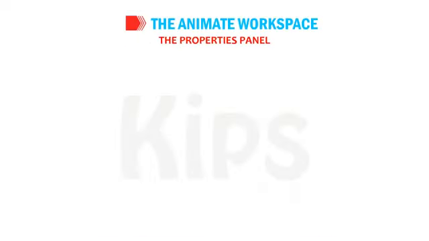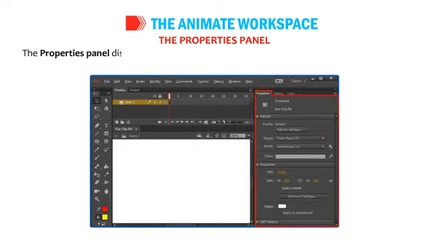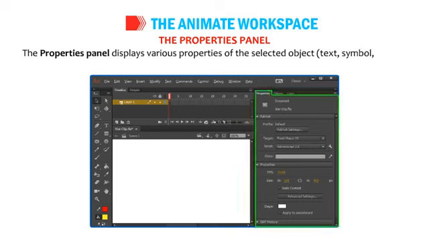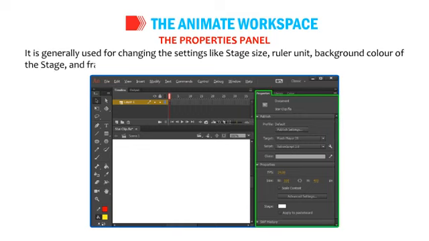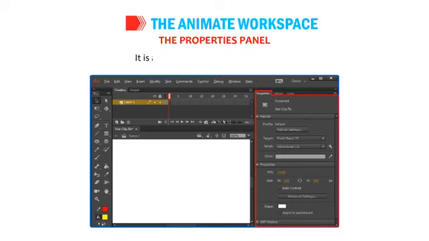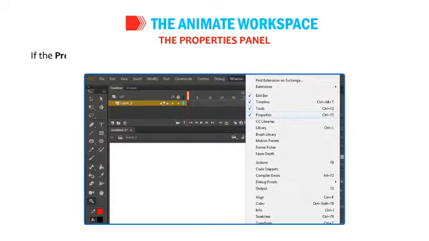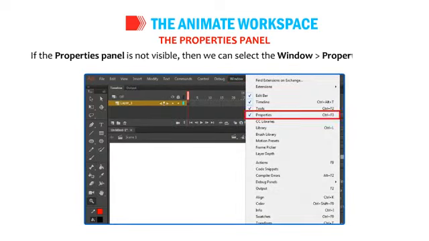The Properties panel. The Properties panel displays various properties of the selected object, text, symbol, image or shape. It is generally used for changing the settings like stage size, ruler unit, background color of the stage, and frame rate. It is also named as Property Inspector.